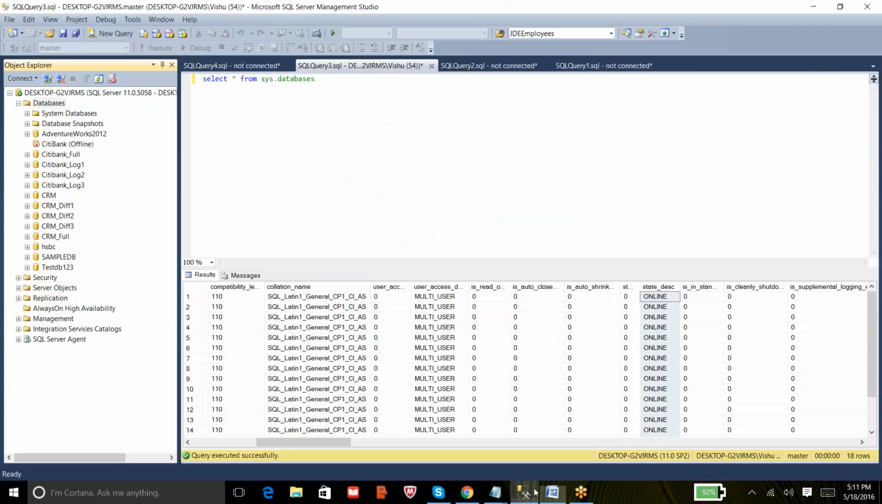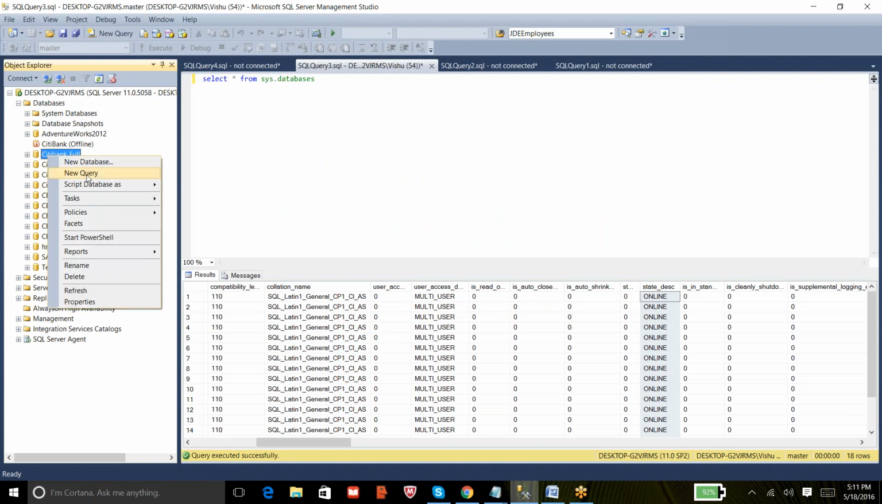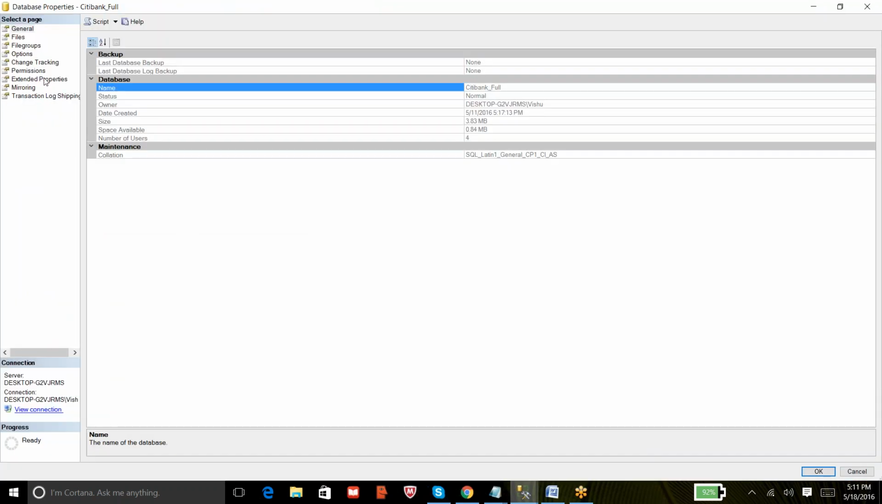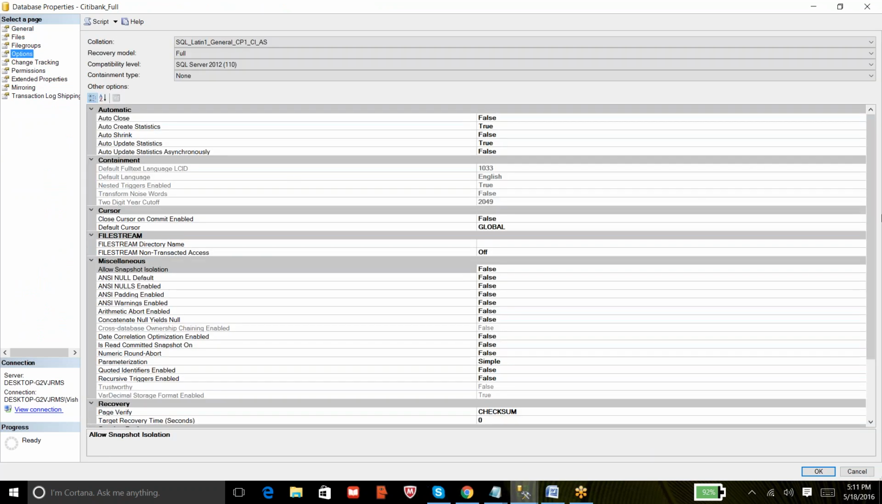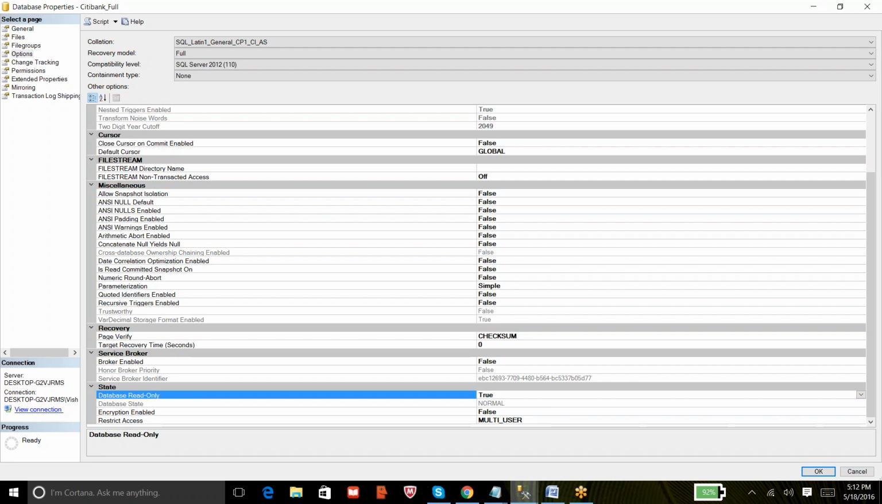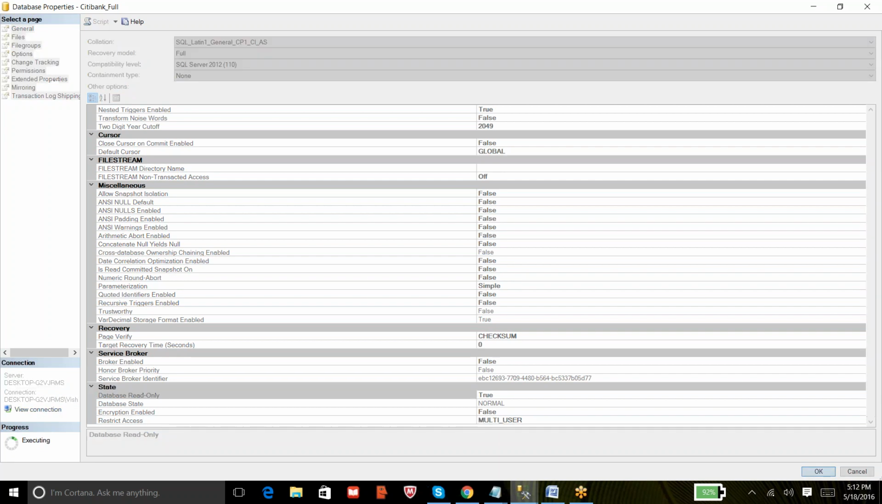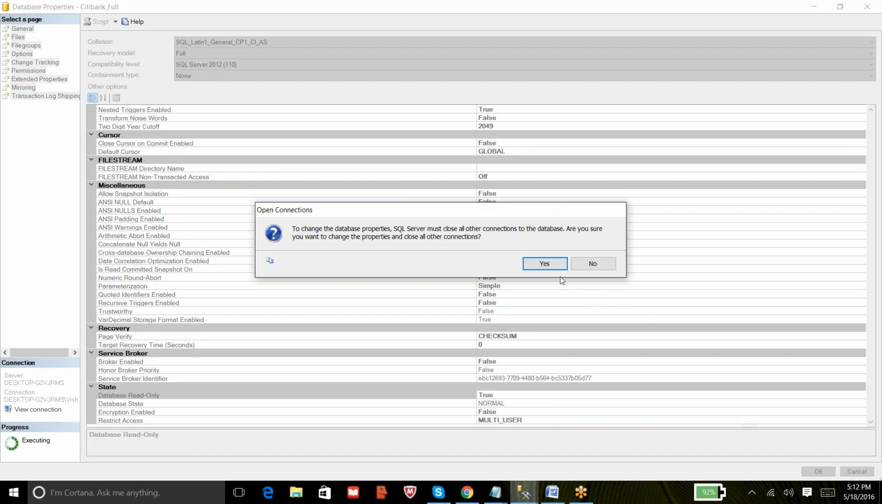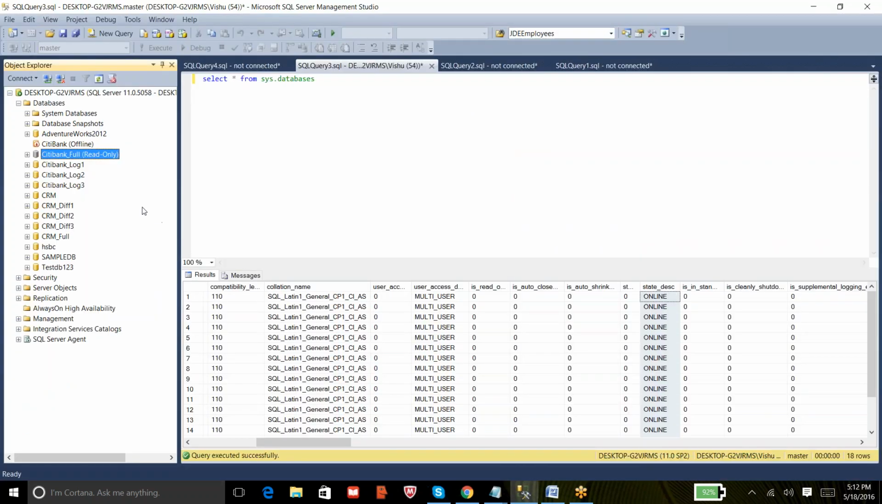So to bring the database into read-only mode, you can right click on any database and go to properties. On the left hand side, you can go to options, and immediately on the right hand side, if you scroll down, you can see here database read only. By default it will be false. If you want to make your database read only, then you can just make it true, and you can click OK. And you can see now the database is in read only.